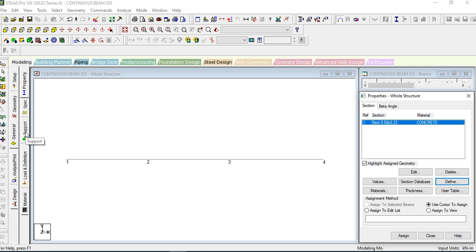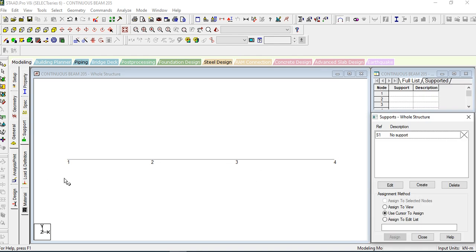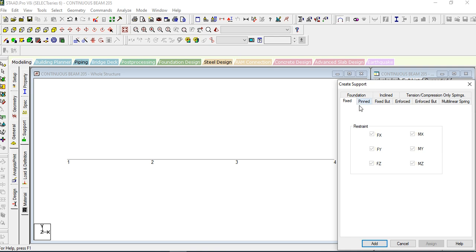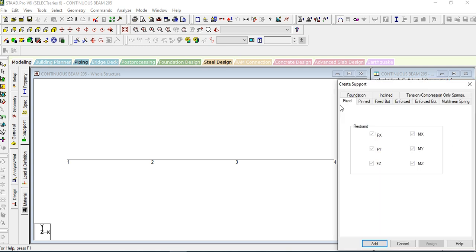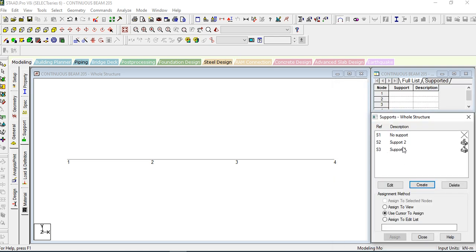Now select the support tab, and you have to give the supports as shown in the figure. There is a fixed end at node 1 and node 4, and pinned support at nodes 2 and 3. So we have to create the 2 types of supports. One is the fixed support, so this is the one. Click on add, so the support is added. S2 is fixed support. Now click on create and click on this pinned support and click on add. So the 2 supports are created.